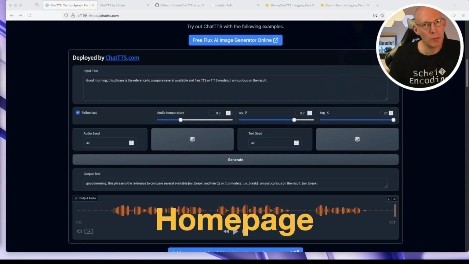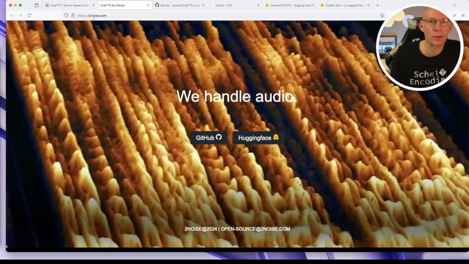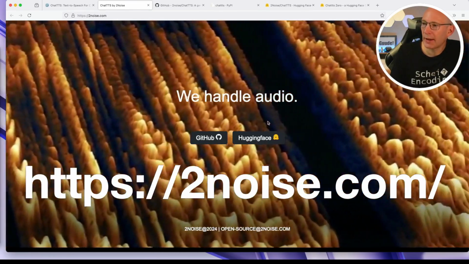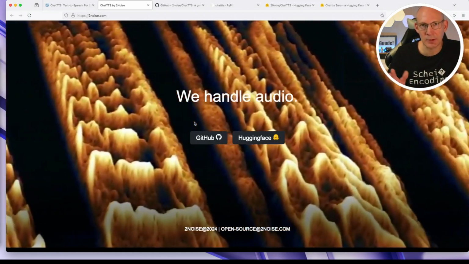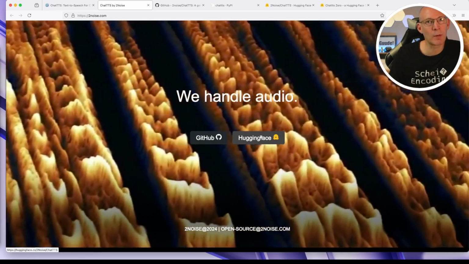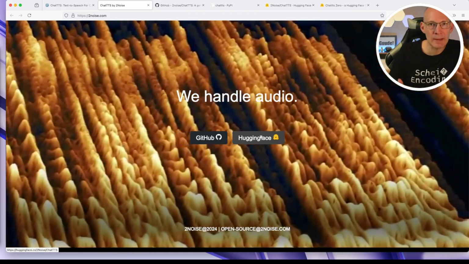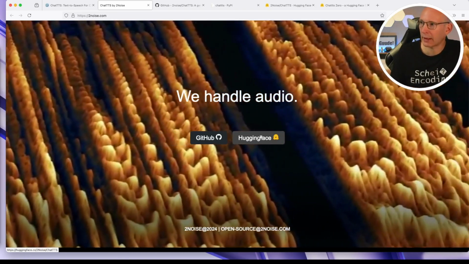Next, let's take a look to the homepage of ChatTTS, or in that case, the multiple home pages of ChatTTS. So let's start with the website 2noise.com, which is pretty simple and clean. We have just this one page here and two links to GitHub repository. The code is open source of ChatTTS, so this will bring you to the GitHub repository, and to Hugging Face, where you can see more information on the model, the usage, and you will find any spaces on Hugging Face where you can play around and test ChatTTS without any local installation.